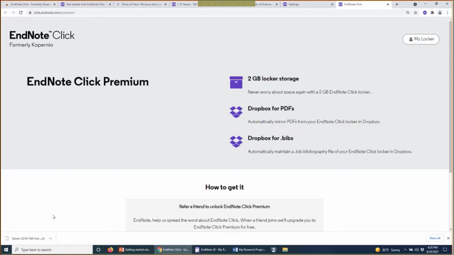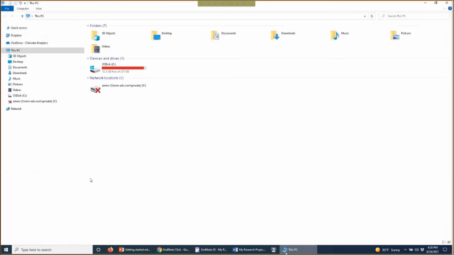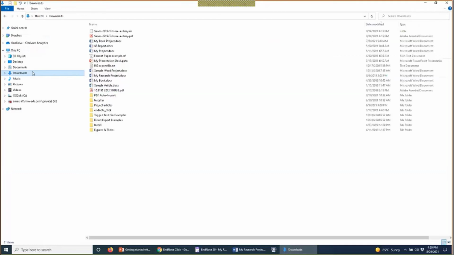In addition to configuring Chrome to open that file, we have to tell our operating system how to handle this type of file. And again, this is what's called an RIS file. It's really just a plain text file containing the exported reference information. So whether you're on Microsoft Windows or Apple Mac OS, you'll have to go, again, at this initial time, to your Downloads folder.